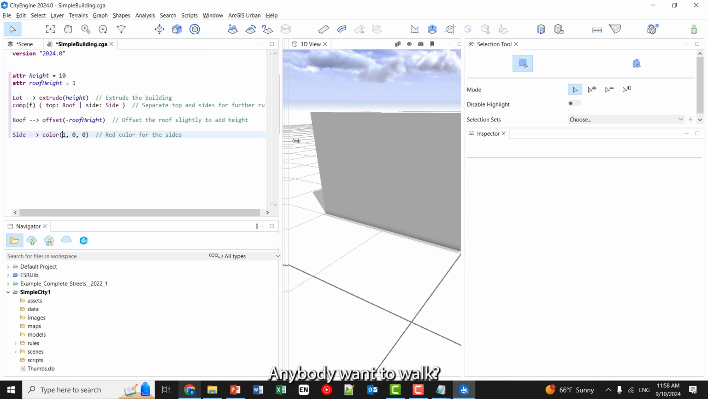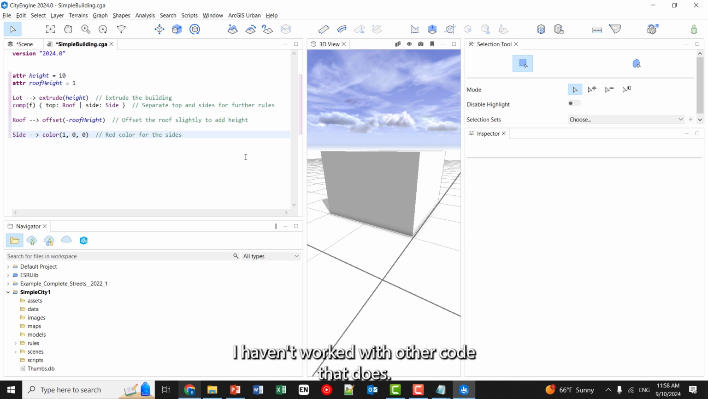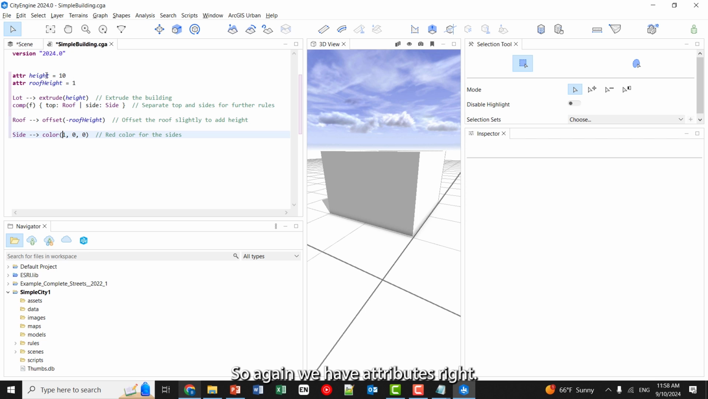Anybody want to walk it? I mean, it kind of has comments in there, but does the syntax look familiar to other procedural code? I haven't worked with other code that does this. Does it look familiar to anybody? No? Okay. So again, we have attributes, right?